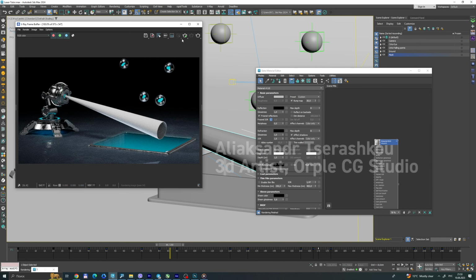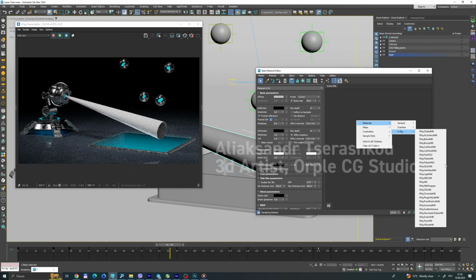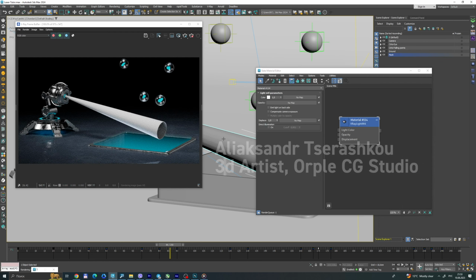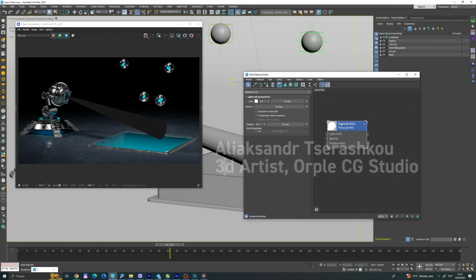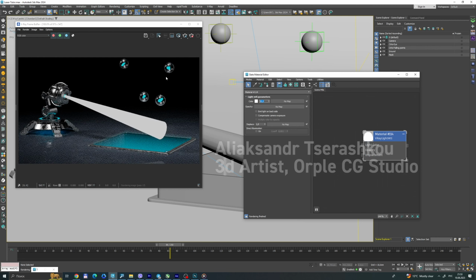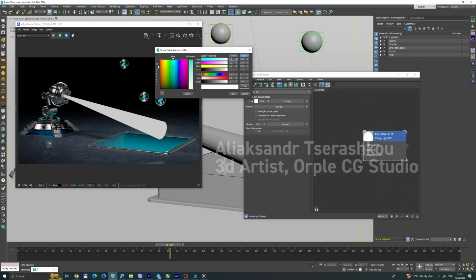Okay, let's start interactive rendering and let's start the material setup. We'll use a very light material. Let's assign it to our first laser. Done. Let's hide the second one to make it easier to see. Okay, let's make it stronger like this. Let's change the color to another one.